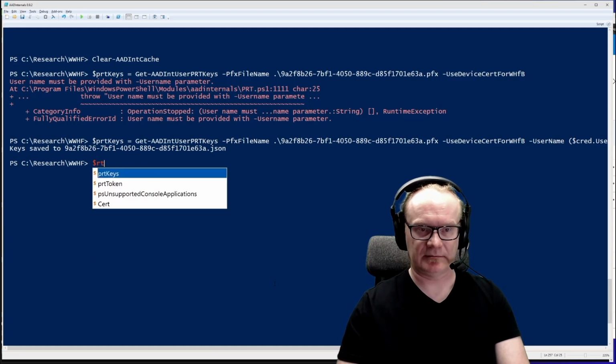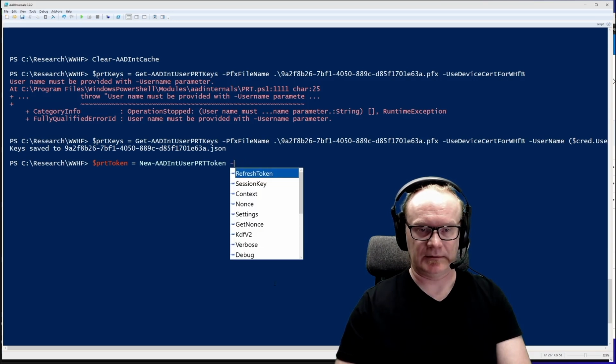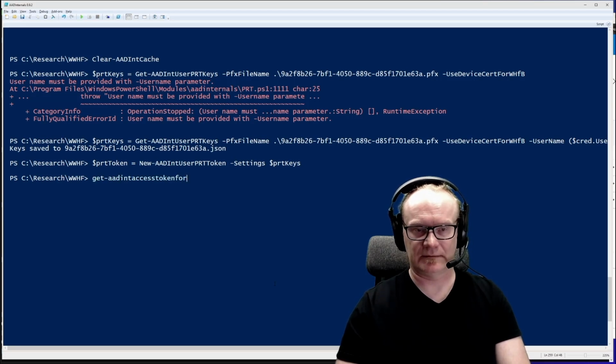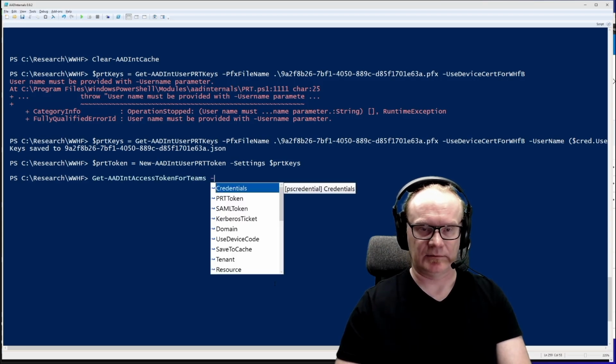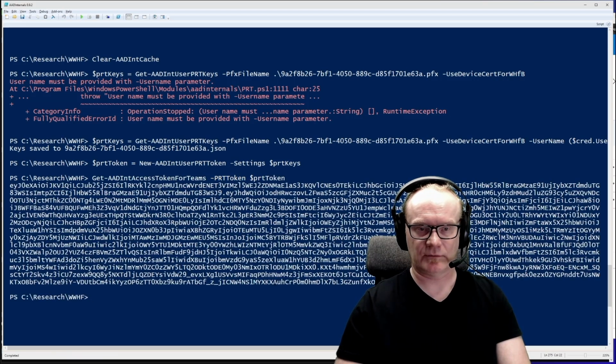So now I can say PRT token equals New-AADIntUserPRTToken. Provide the settings, PRT keys, and now we have the PRT token. And with that, we can say Get-AADIntAccessTokenForTeams. Provide the PRT token. And now we have the access token. Let's just save it to cache so we can see what we have.